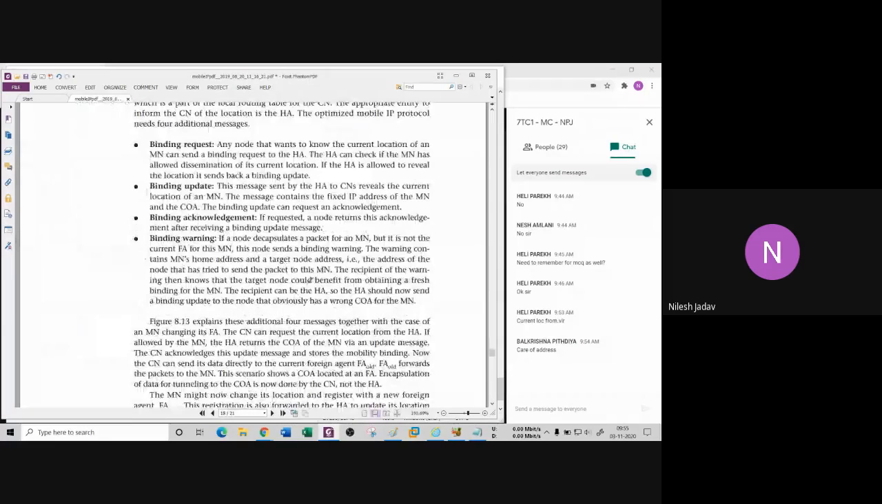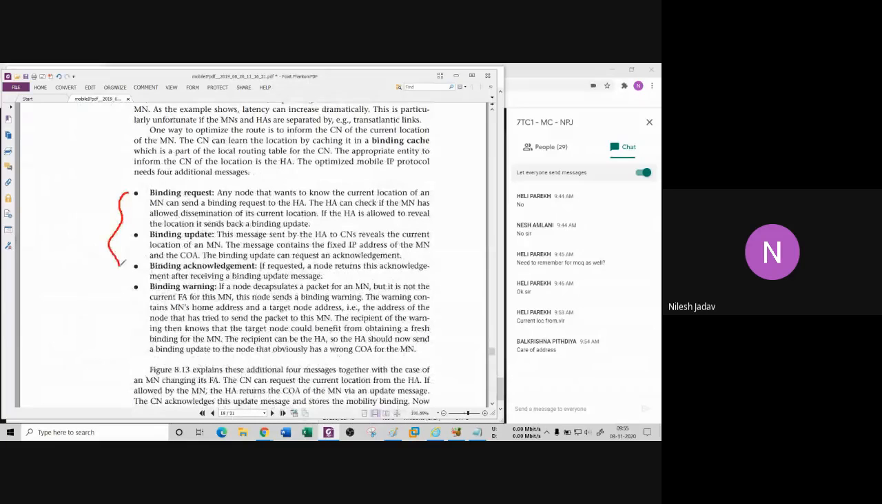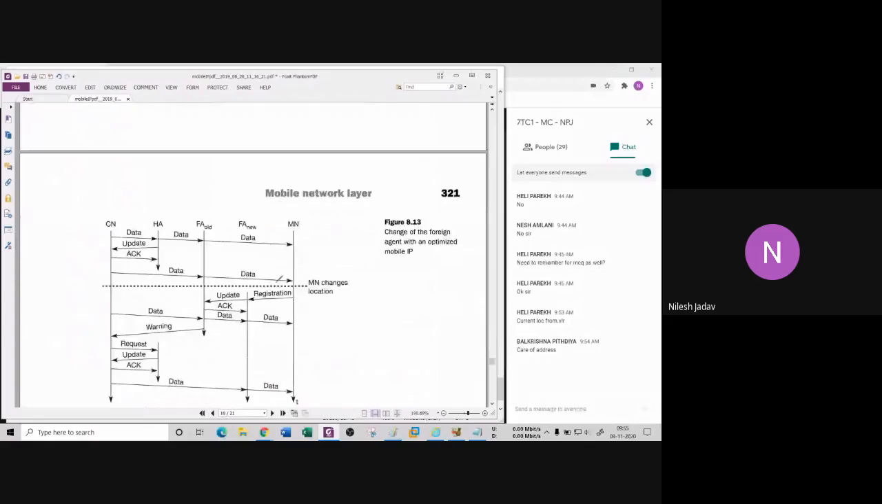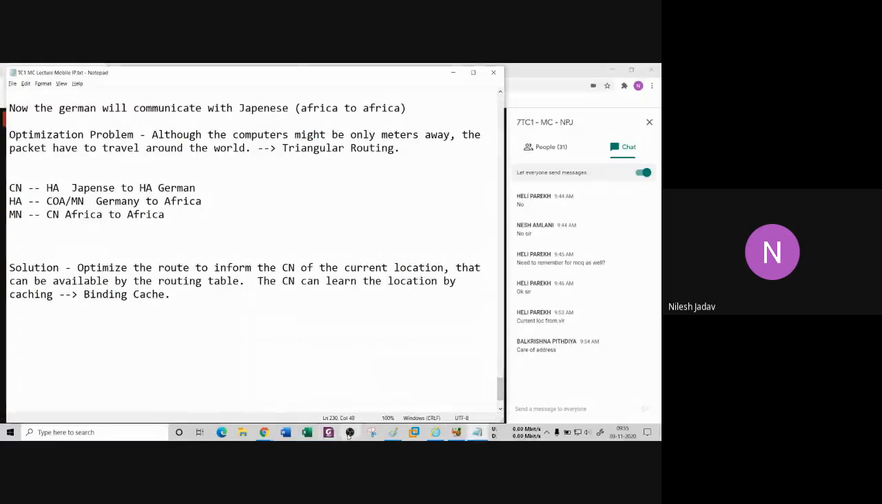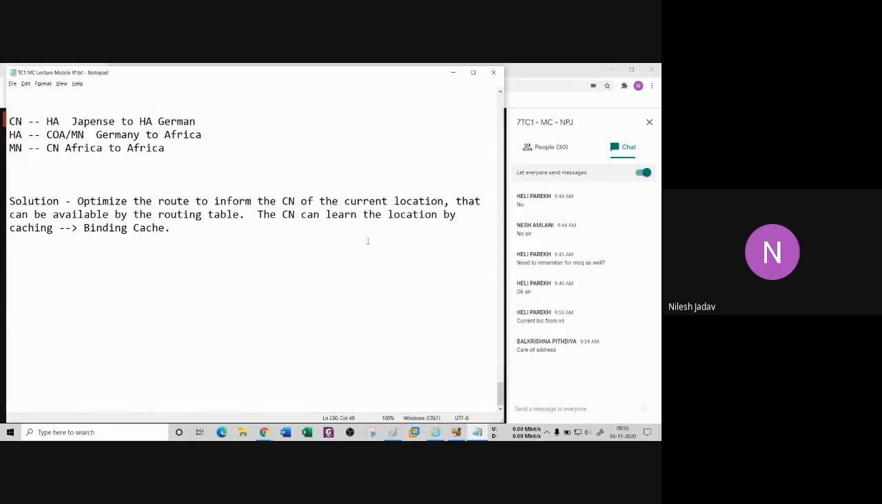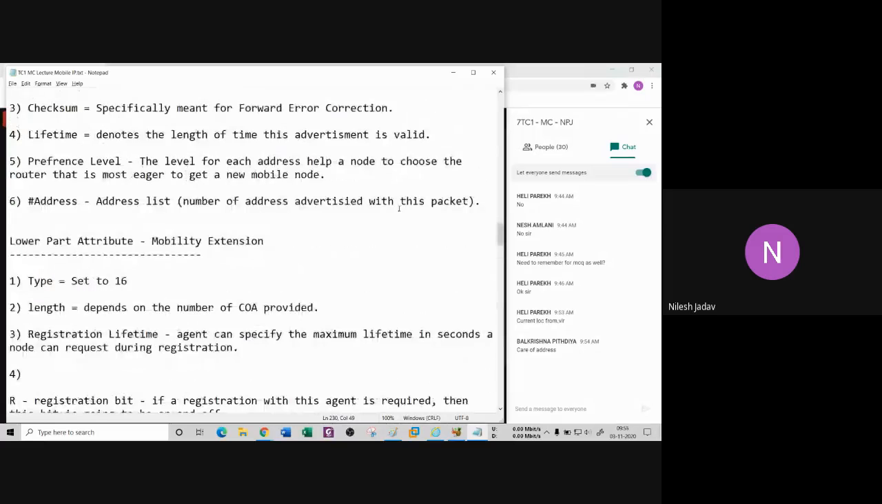You can see these are the four additional messages that you need to send. This is actually a solution: binding request, binding update, acknowledgement, and warning. And this is the sequence of the packets moving in there. But it is not actually in your course, so do not worry. So this is your fourth chapter, and if you have any doubt in your fourth chapter, please let me know.